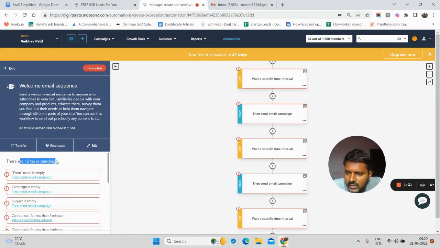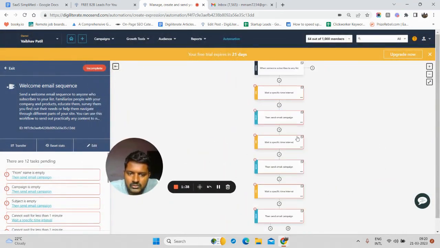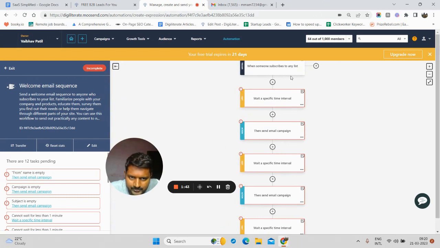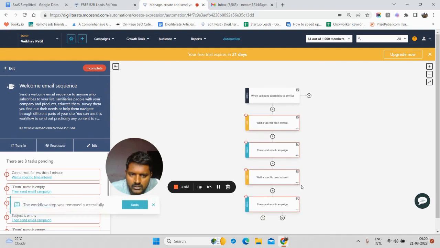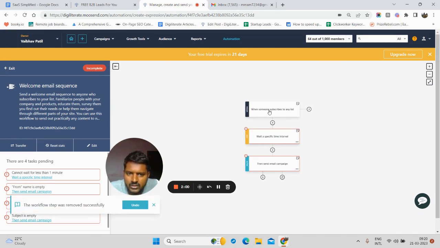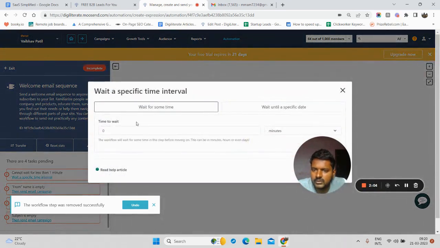So just go over here. There are 12 tasks that are pending and need to be completed one by one. First you need to decide how many of these items you will require. I think I will not require many things, only a few of those, so I'm going to delete all the other things from here. You can see I just need three things from here. Let me go and complete these tasks.